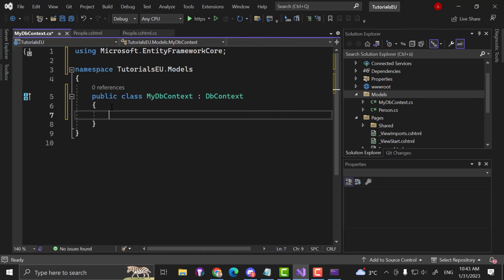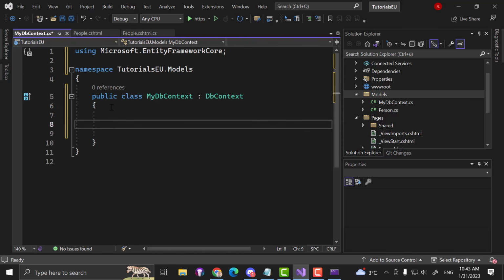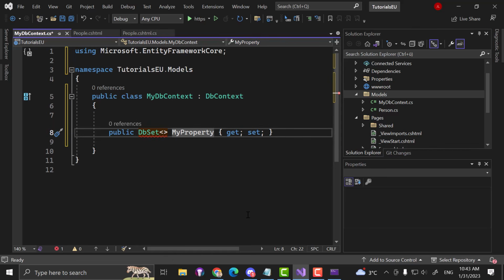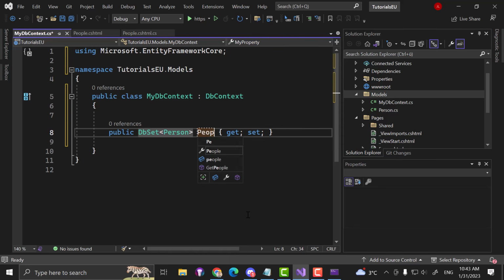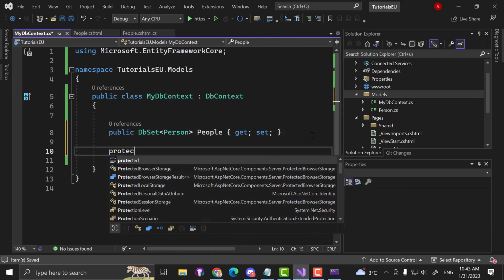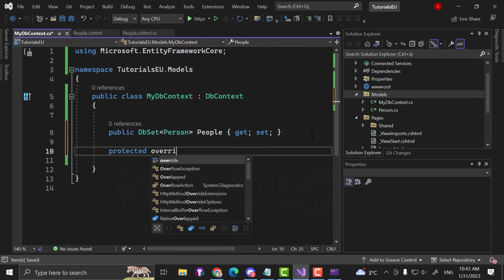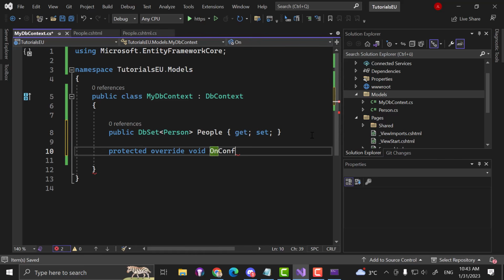Awesome. And now we can add a property here, a table, right? That should be really easy to understand. So let's add a prop here, public DbSet. As I said, think of it like a SQL table. What data do we want to have in our database? We want to have person there, and we want to call that table people. Awesome. So we are nearly done, where we need to create the protected override void, which is called OnConfiguring.